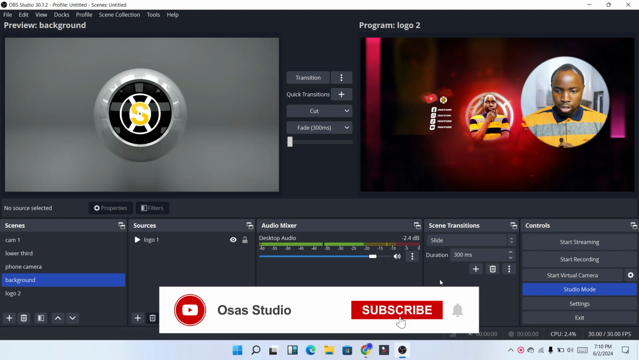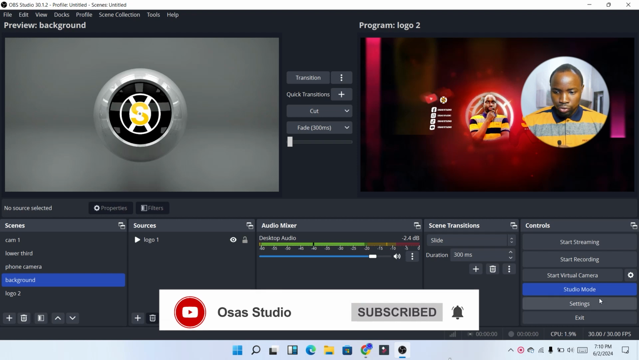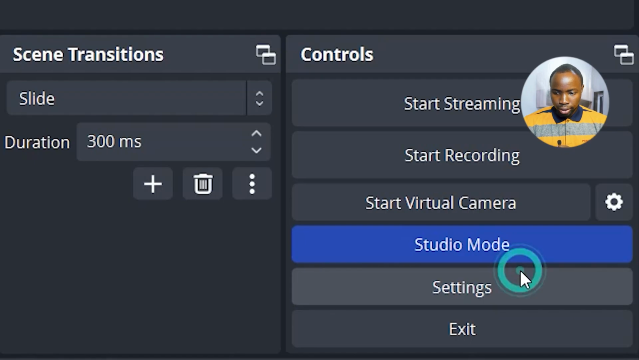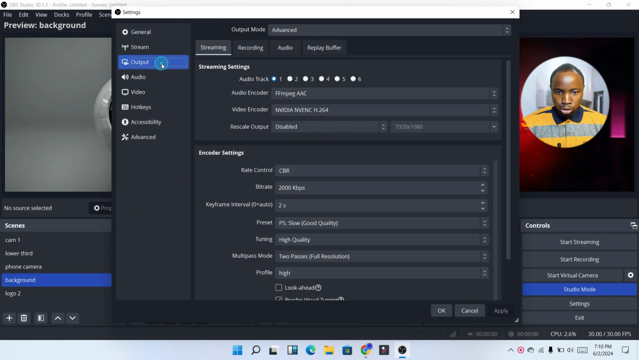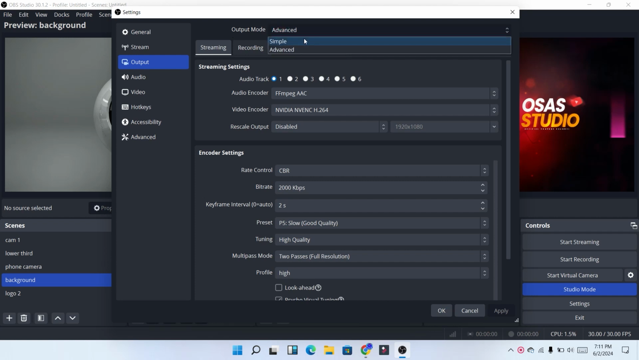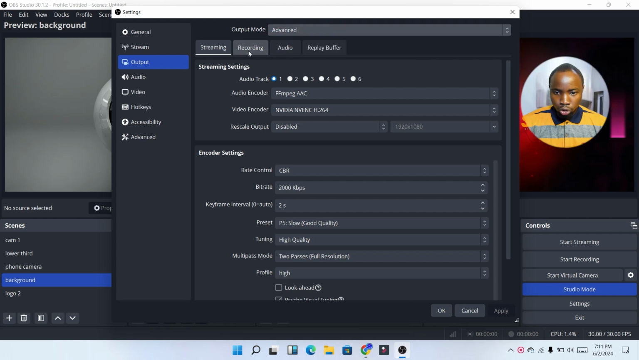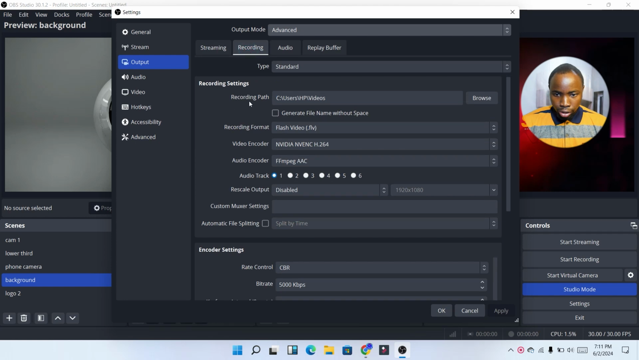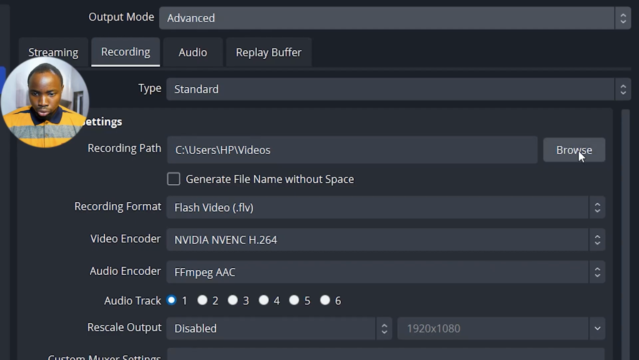First of all, immediately you open OBS, you're going to head over to Controls and go to Settings. I'm just going to move to Output. On the output mode, move it to advanced so you can configure the bitrate for live streaming and recording separately. So I'm just going to head over to recording. On the recording part, this is where you can select where you want to save your video and where you want to record and save.